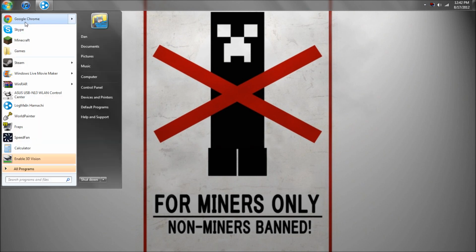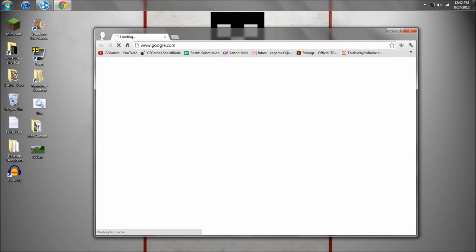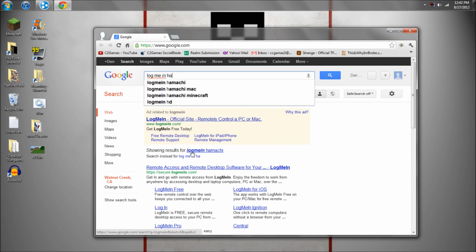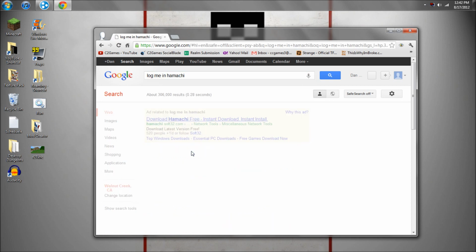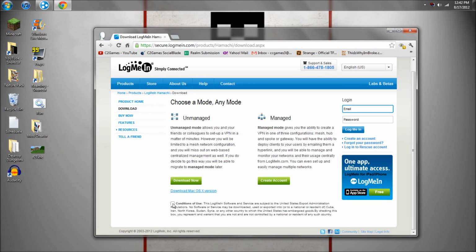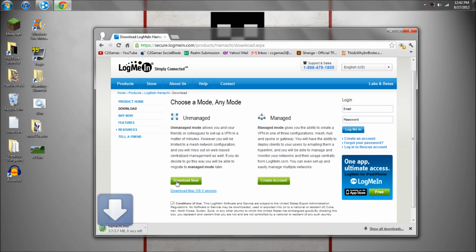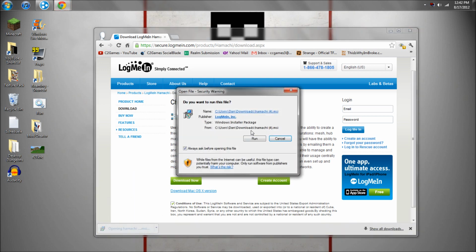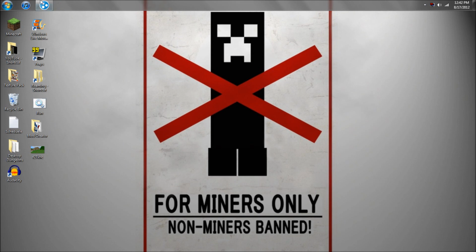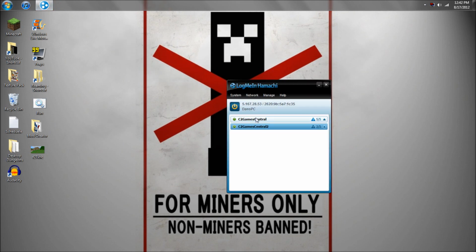Okay, so first just open your web browser, whatever it is, and just search LogMeIn Hamachi. Click on the first one and do conditions of use, click that, and get the unmanaged mode because you don't need an account. So download it and then click run, just install it, just let it do its thing, and then when it's installed it should look like this, except without these.